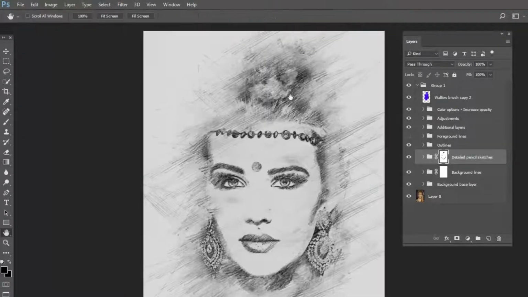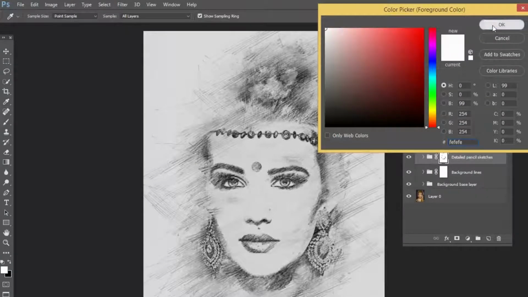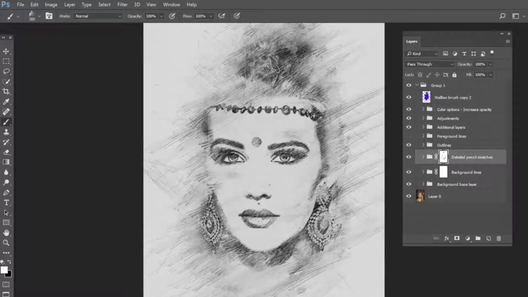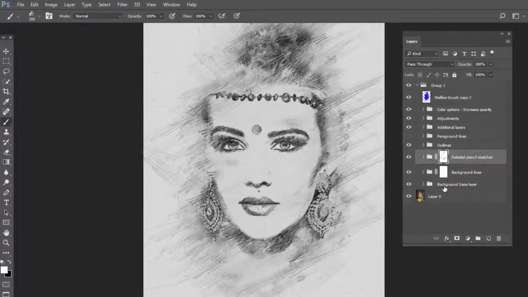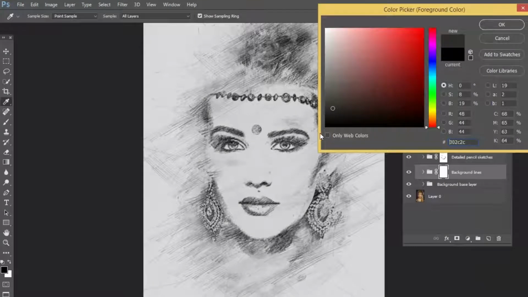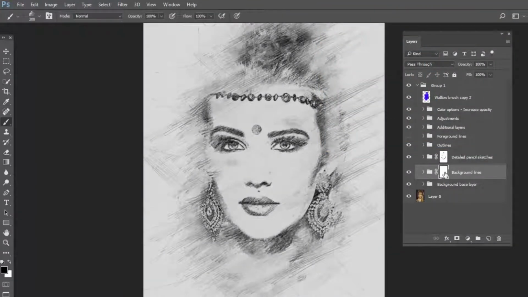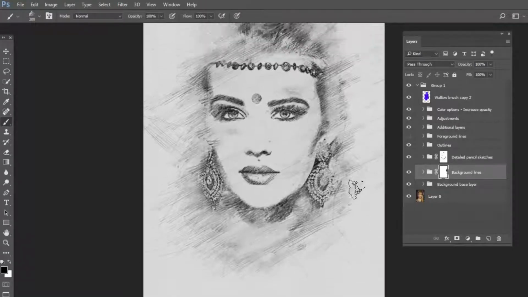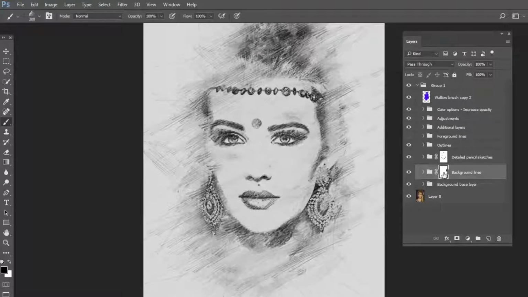If you want to bring it back, select white color and just mask. You can bring back the details. Okay, that's it. Then there is the background line also. You can mask these background lines. If you don't want these extra lines here, you can mask that area using black color. Select that mask area and just brush inside that area. Fine.